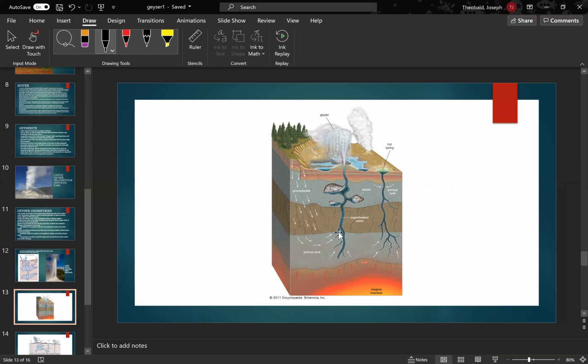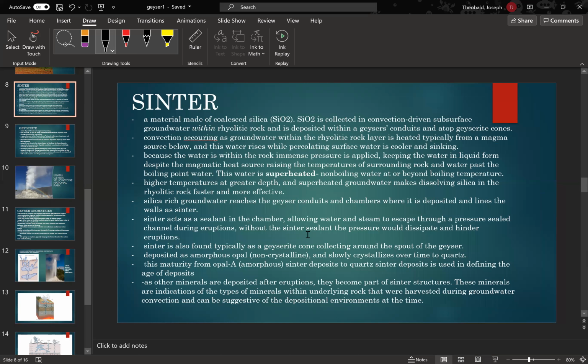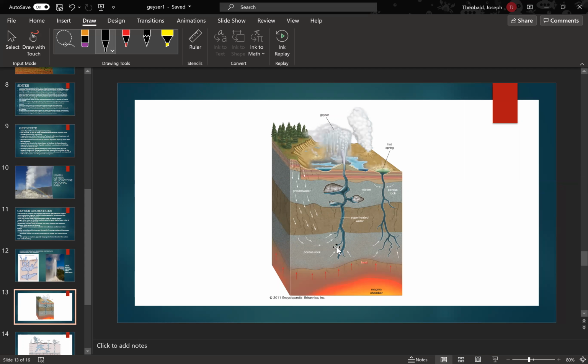So that liquid water is convecting through this rock and extracting silica, so that silica rich groundwater reaches the geyser conduits and chambers where it's deposited and lines the walls as sinter. So it convects and reaches these chambers, and once it reaches these chambers, it deposits that silica rich minerals onto the walls, and that collects as sinter.